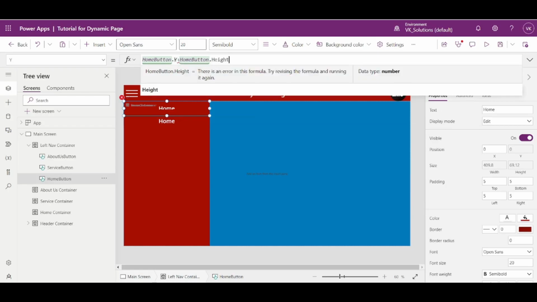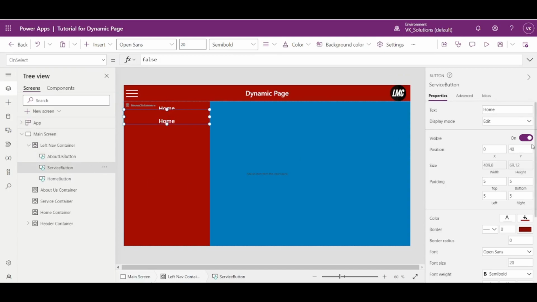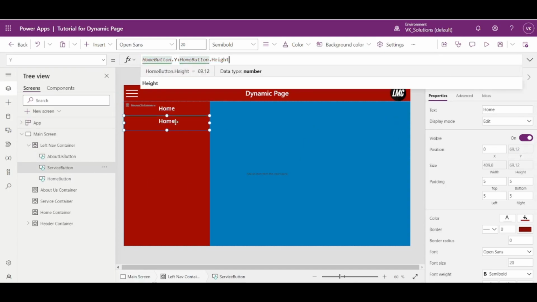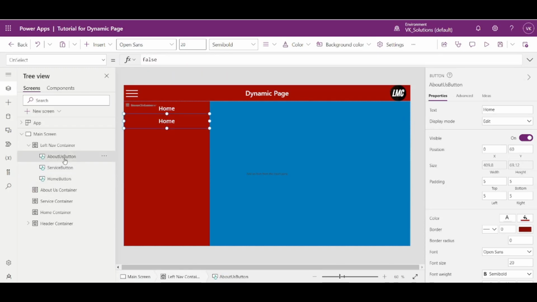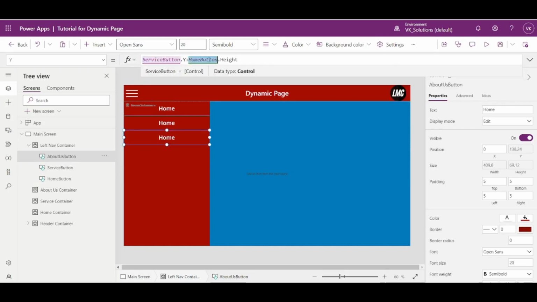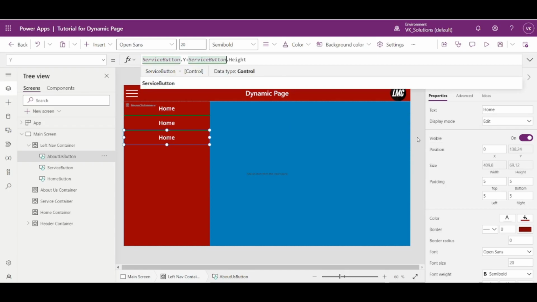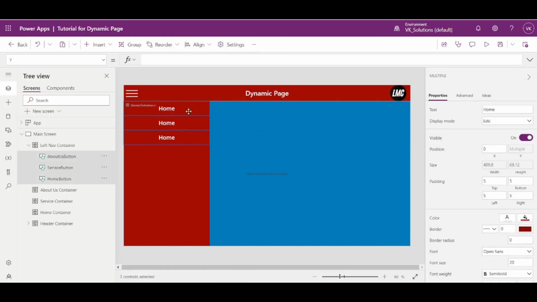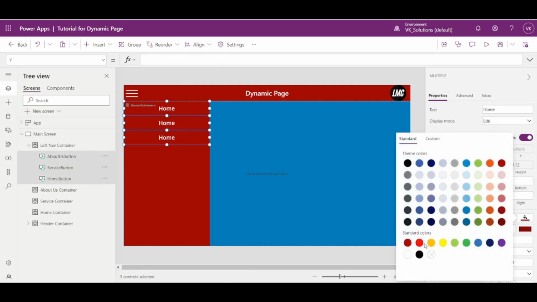Maybe just copy this, go to the service button and just type this code here. Now go to this about us button and do the same thing here, but this time about us starts from the service button. So just type here service, right? Copy this thing, paste it here. So see, our buttons are finally properly aligned. And let me just give some different color for now, like this little dark color, or maybe this dark color. I'll choose this one. Looks okay.